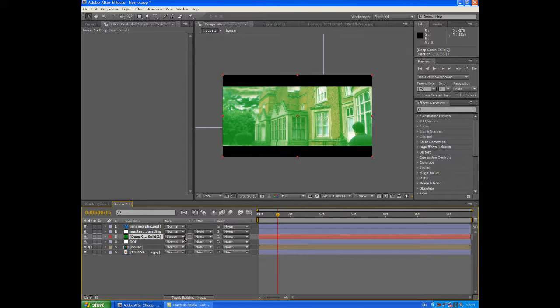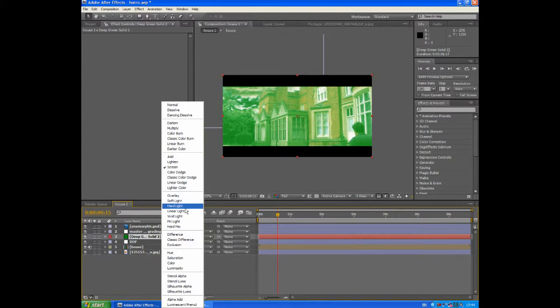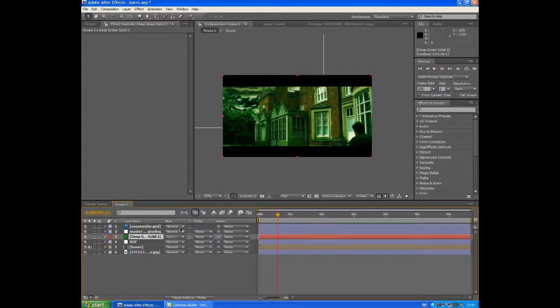So have a play around with blending modes, because they're really good fun. But the one that we're going to use today is going to be soft light. You can use overlay, but I prefer soft light. I think it looks better.